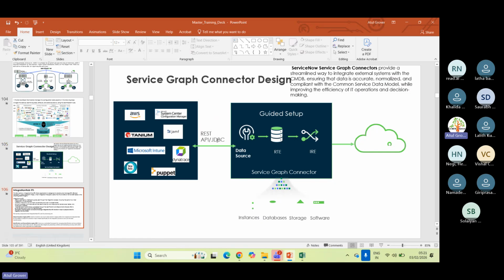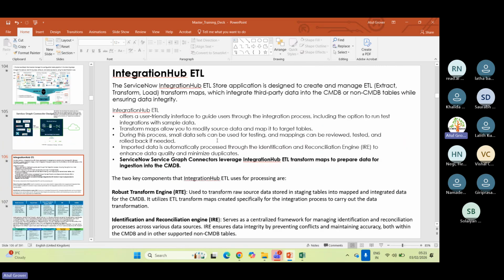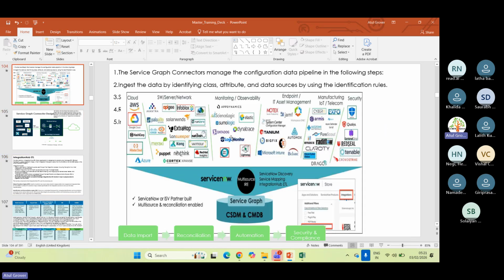Now the second-last option to get the data is called Integration Hub ETL, and this is mainly used because we have a graph connector in place. When I say graph connector, we are considering this as an API, and an API means it is a kind of JSON file, a payload. In the payload, we have multiple pieces of information: header, footer, X, Y, Z, and then comes a message.